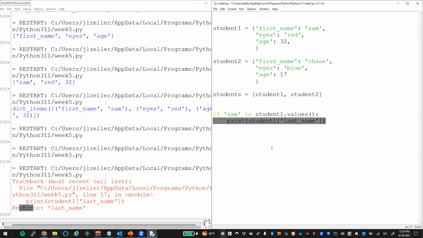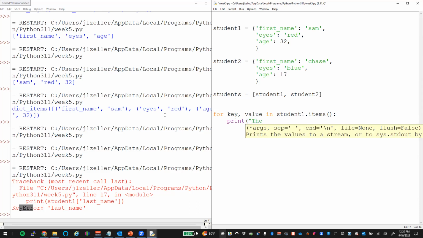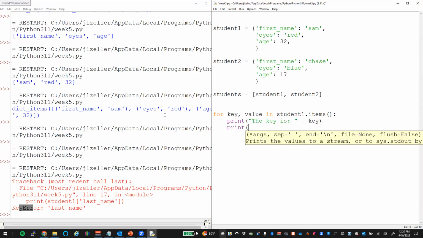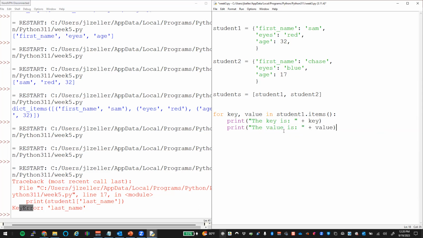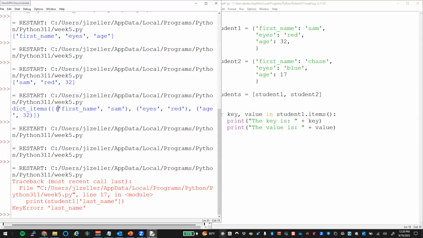Now, what's nice with the tuples is you can do a for loop inside of there. So for, let's say, key comma value in student one dot items, we could say print the key is, and then we could print the key. And then we could have another print statement that would say the value is plus value. So what this is doing is, if you remember right, it gives us these tuples over here, right?